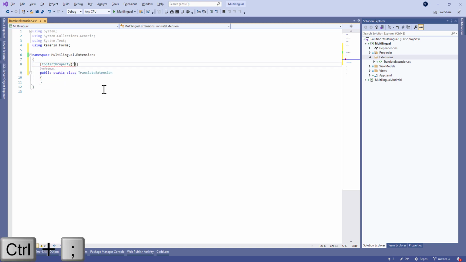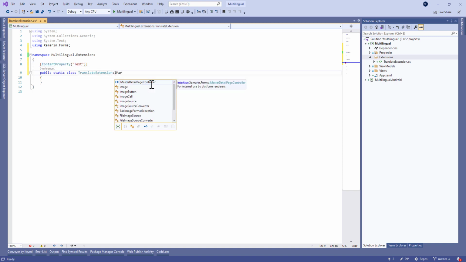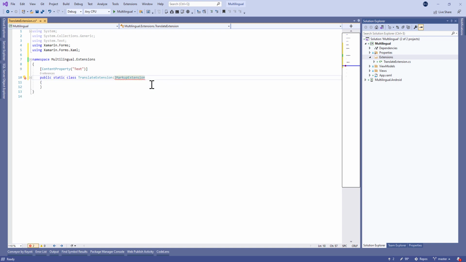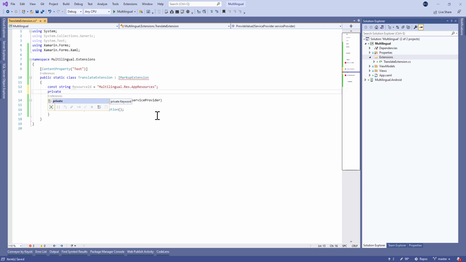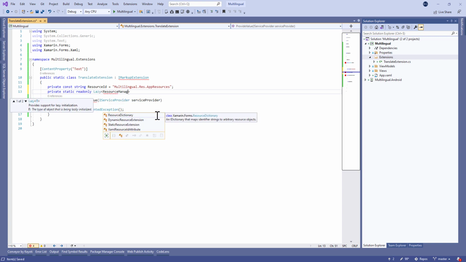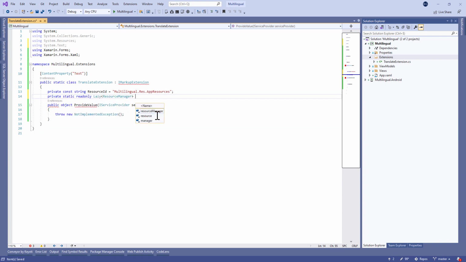Here we're going to add the ContentProperty attribute to say that the property that will be translated in the XAML page, the XAML code, will be a Text property. Now we're going to add a new variable called resource ID, which will represent the name of our language file. Here it will be multilingual.res.AppResources.